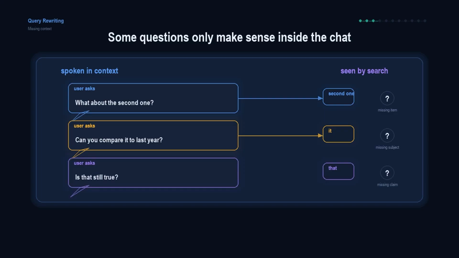"Is that still true?" These questions make perfect sense in a conversation. They make almost no sense as a standalone search query. It, that, the second one: even a good vector search has nothing to embed there. Those words don't carry much meaning on their own.